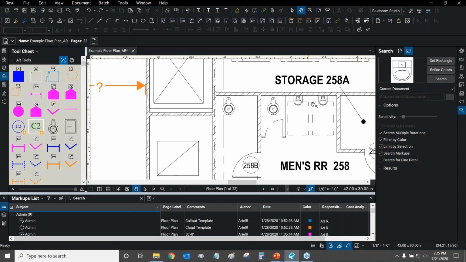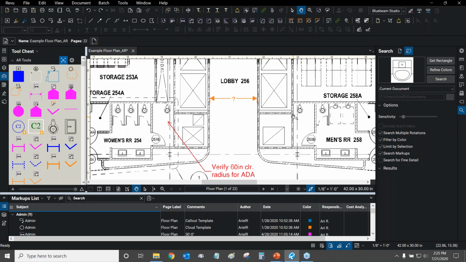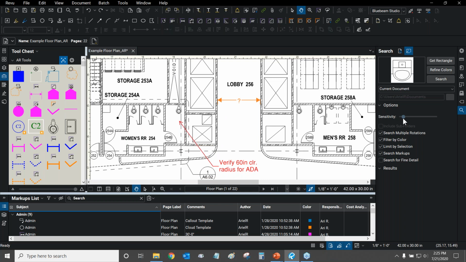And I can find other objects that are similar. Even if there are extra lines on top of them, it'll look for the overall object depending on my sensitivity. So I keep my sensitivity relatively low to allow for a bit of room for error and to get more options and more search results. If my sensitivity was high, I'd be looking for the exact same object. And if there were any other lines interfering, it would not count that as the object.